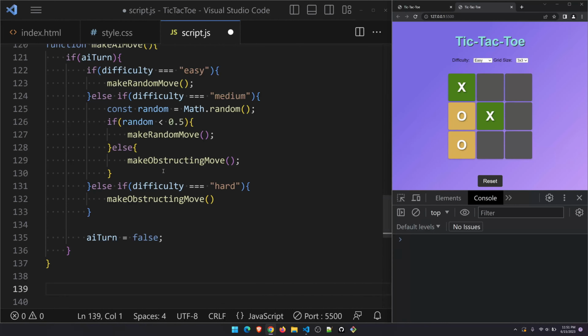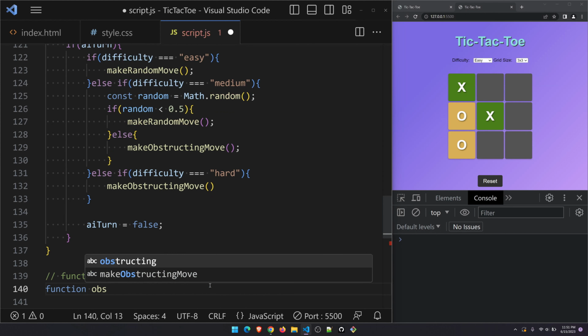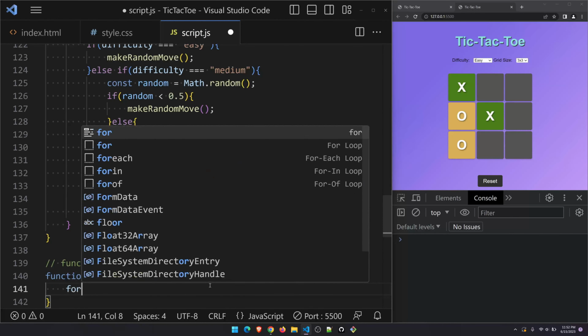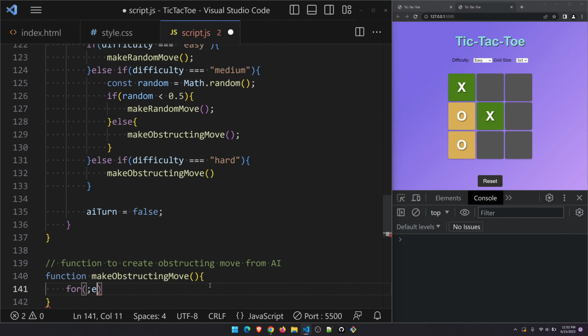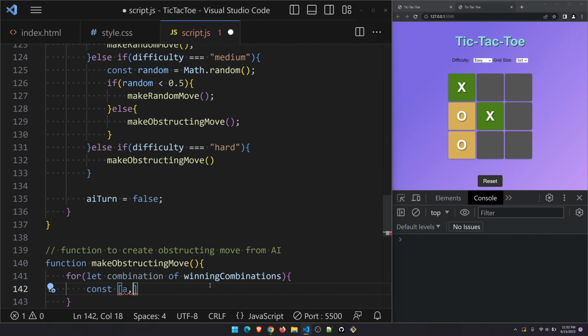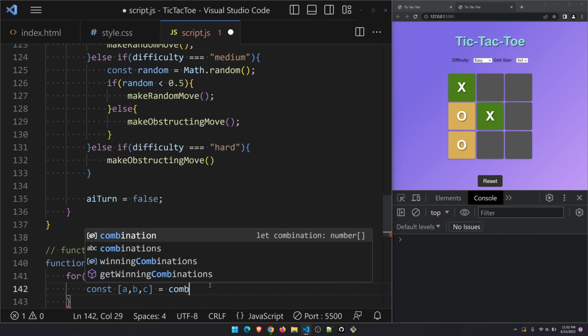And then we can create the function for obstructing move from AI. Okay, function make obstructing move, and then inside that we will go through all the combinations we have so far at our hand, right? The winning combinations. So let combination of winning combinations, and then inside each combination we will use our ES6 destructuring from each of the combinations.